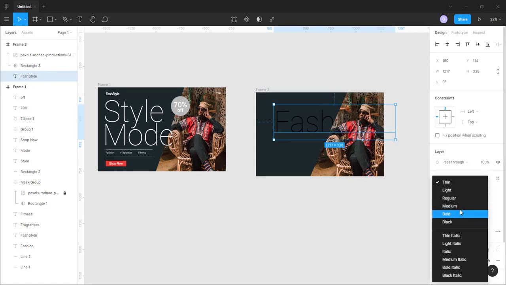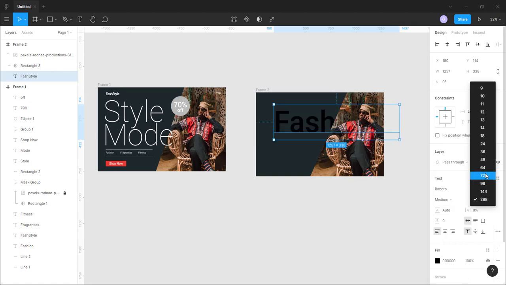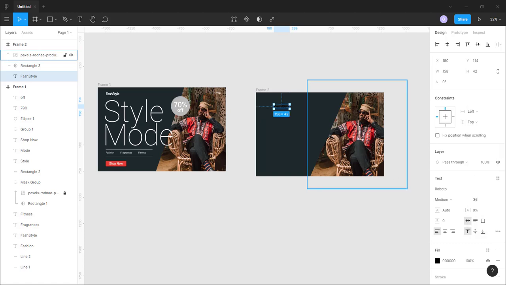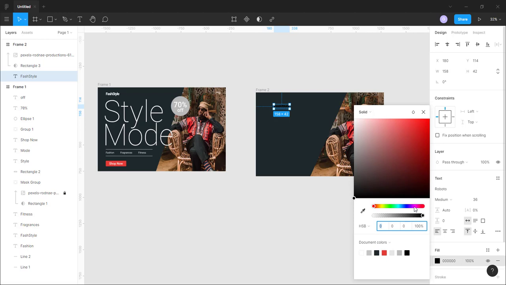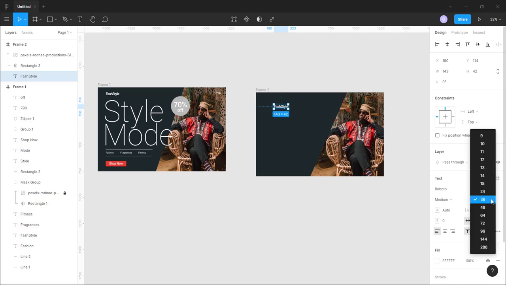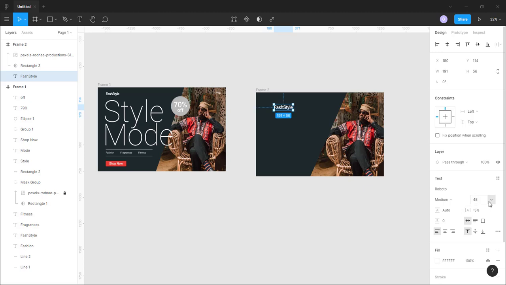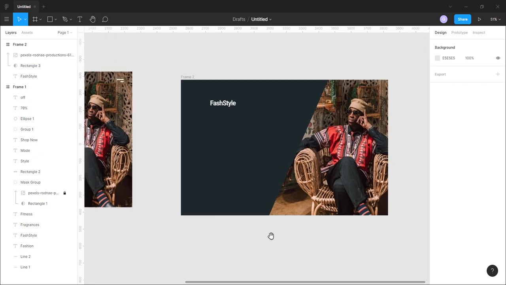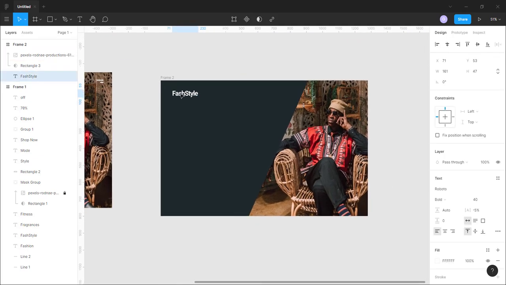Now let me change the size. I think I use medium, and I think I use larger. Use 36 or so. The color is white, and I shrink it a little bit. Yeah. The next thing is this hamburger menu.